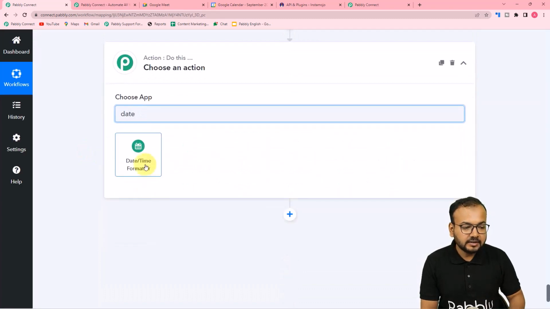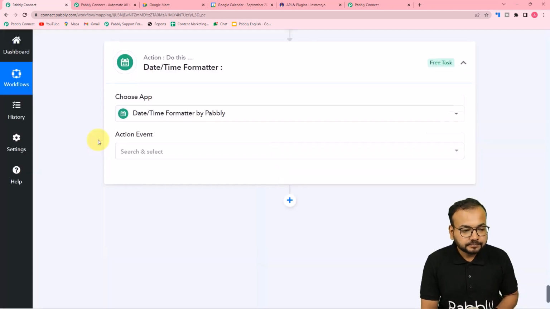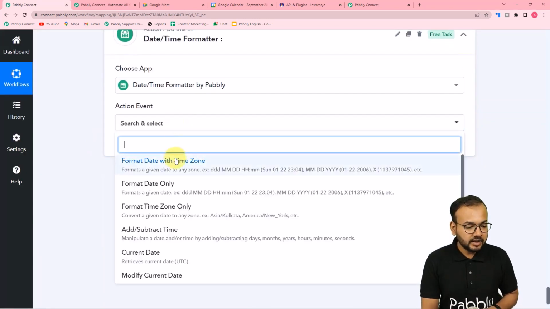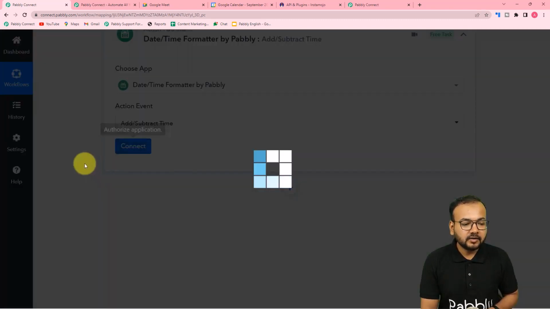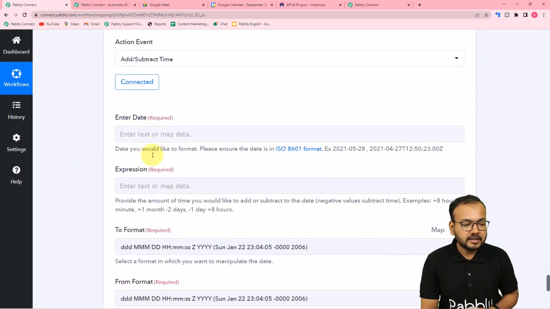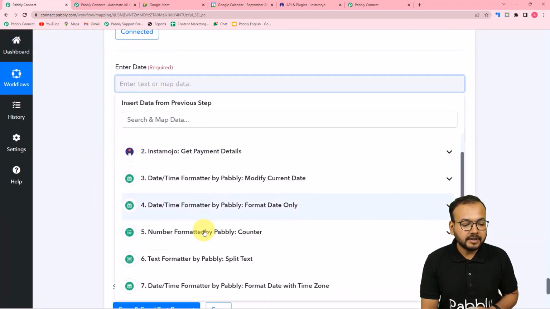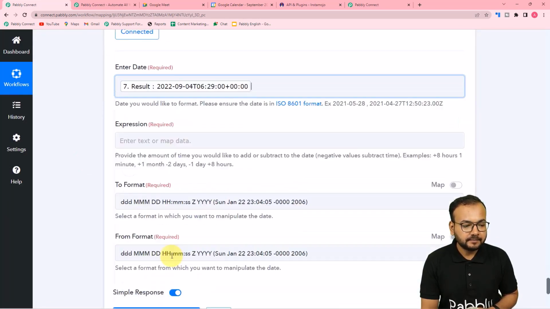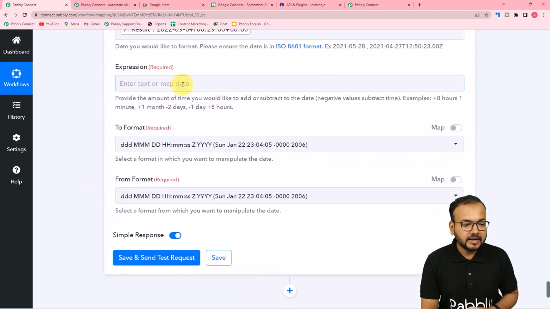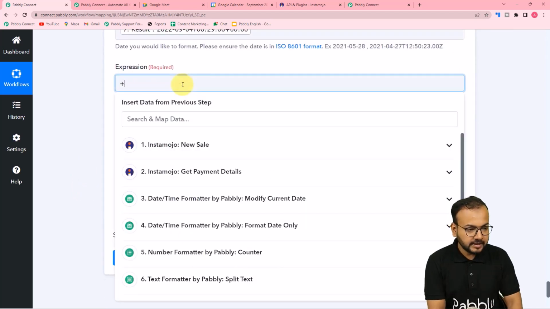date time formatter again, one more time. And in the action event, you have to select add/subtract time. Okay, then click on connect, and here it is asking to enter the date. So I'm going to map the date from the last step. And in the expressions, I'm going to put plus 15 minutes.